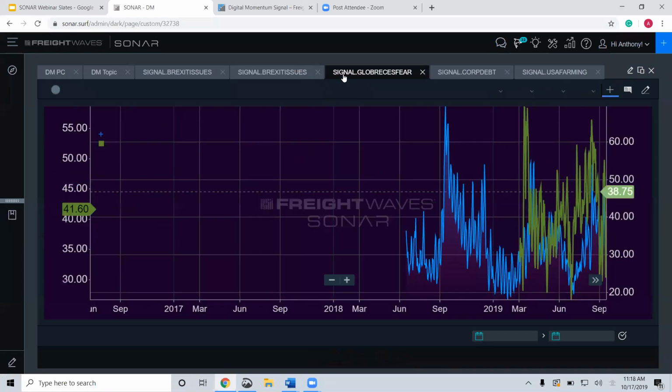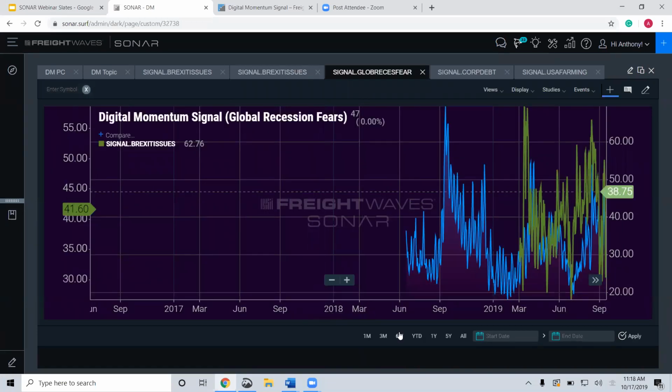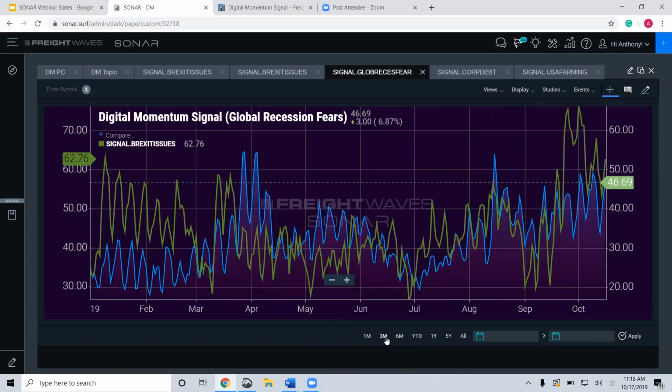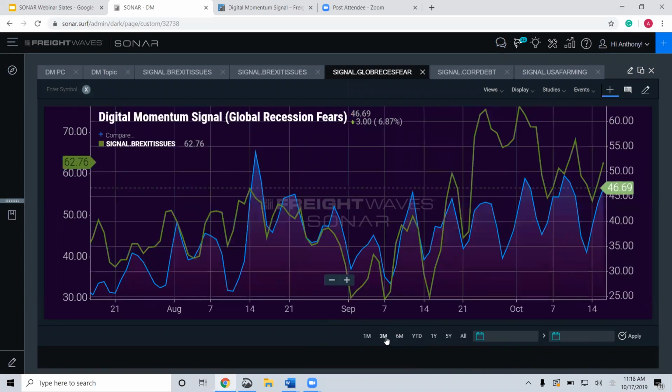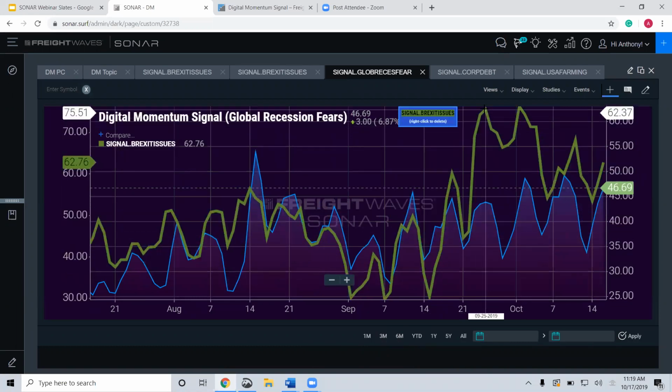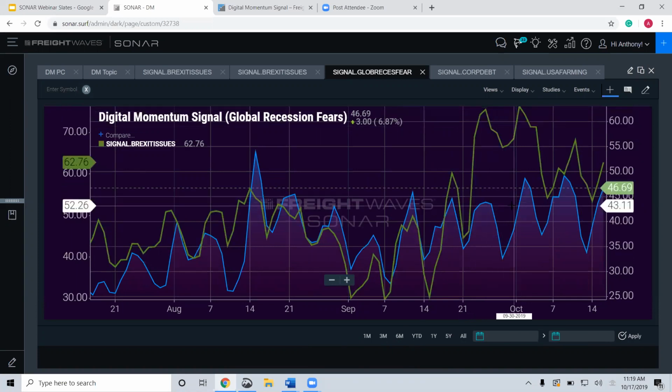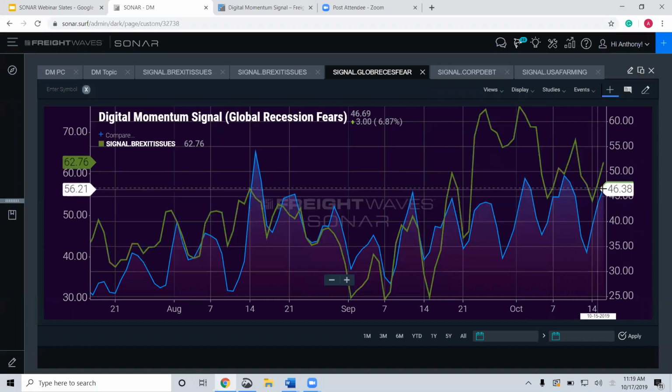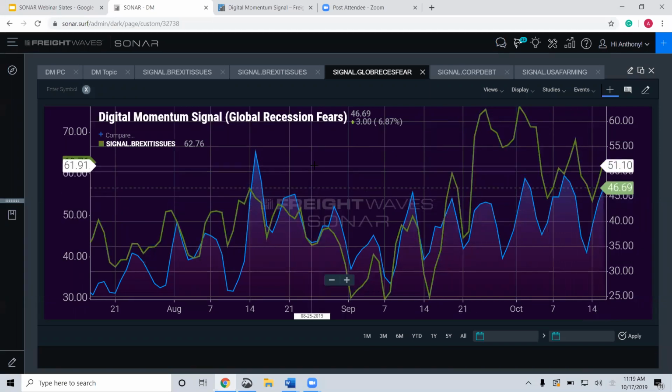So we also have a digital momentum signal for global recessions. Let's clean this up a little bit, year to date, or even 6 months. It's a lot of volume out here. 3 months. And so when we're looking at that, we see that there has been a lot of volume for Brexit issues. There has been a lot of volume for global recession fears, a lot of increased activity. So this is something that's on consumers' minds, right?